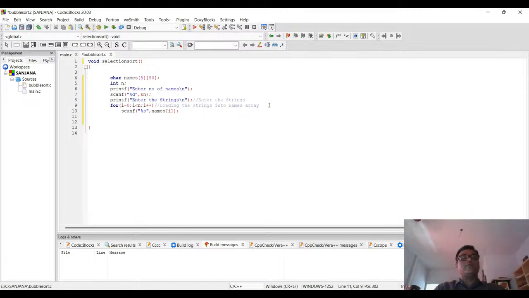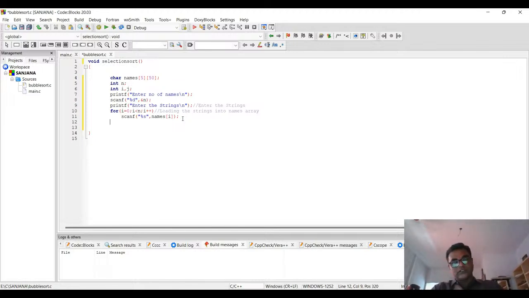Now we can start the sort, either bubble sort or selection sort. Here I am applying selection sort, with i, j. In the last class I said that you have to understand the reason for applying sorting techniques on strings. Here you will get an idea regarding that: how can you apply operations on strings?